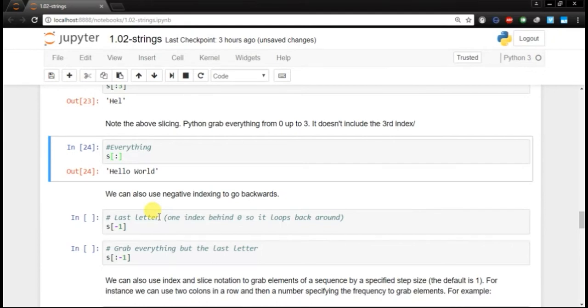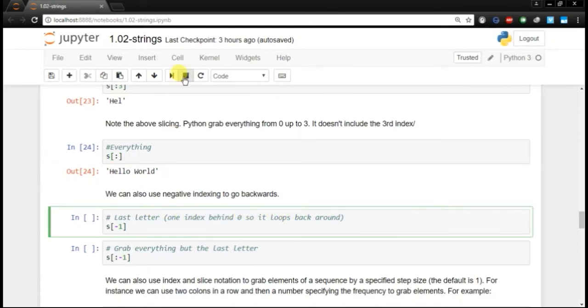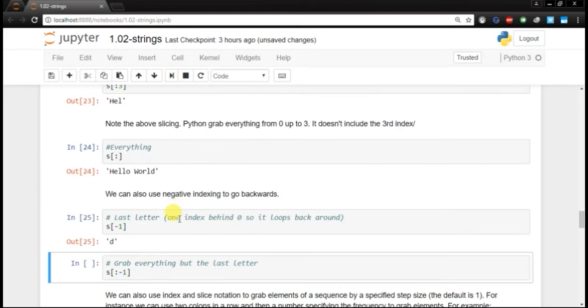We can also use negative indexing to go backwards. So what if we have to access the last letter and our string is of very large length? The one index behind 0, so it loops back around. So when we run it, d is returned from our string.